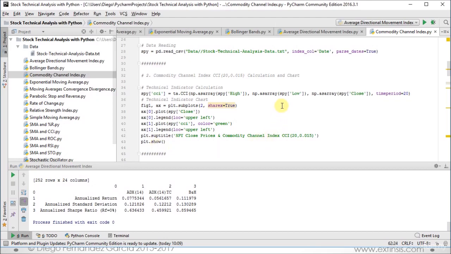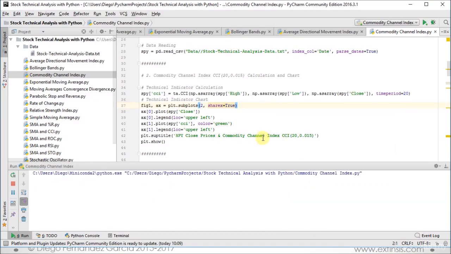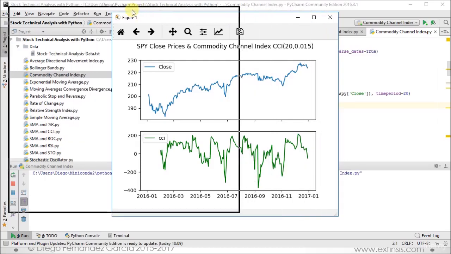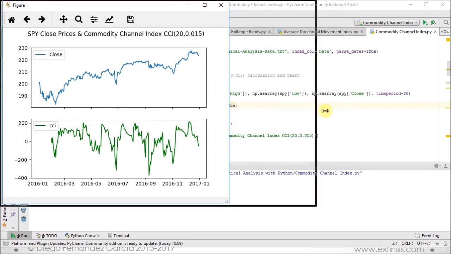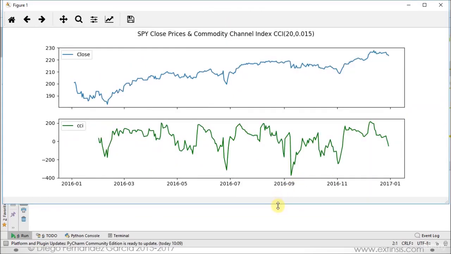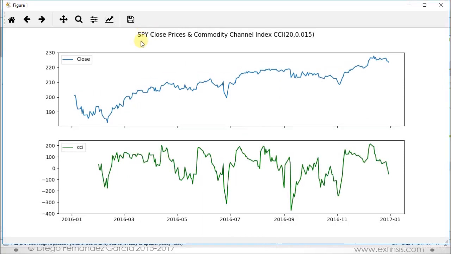So let's proceed to run the code by clicking the right button on the mouse and scrolling down into Run Commodity Channel Index. Excellent. So here we have our corresponding chart. So let's make it full screen manually because of the screencast. There we are, up to here, and then all the way into the bottom. Excellent. So here we have our chart: SPY close prices and Commodity Channel Index CCI, 20 days and constant factor of 0.015.